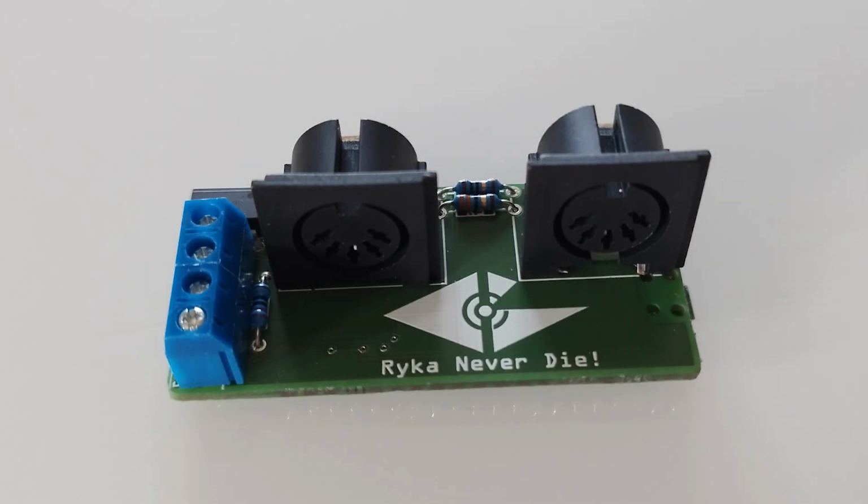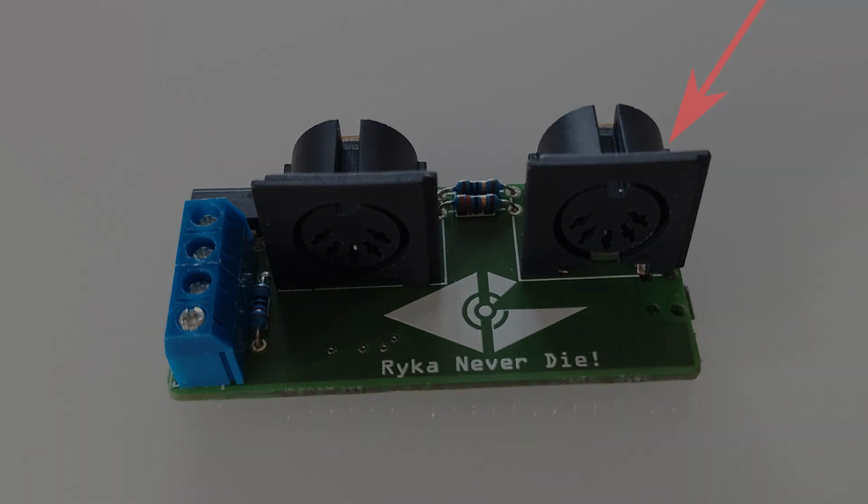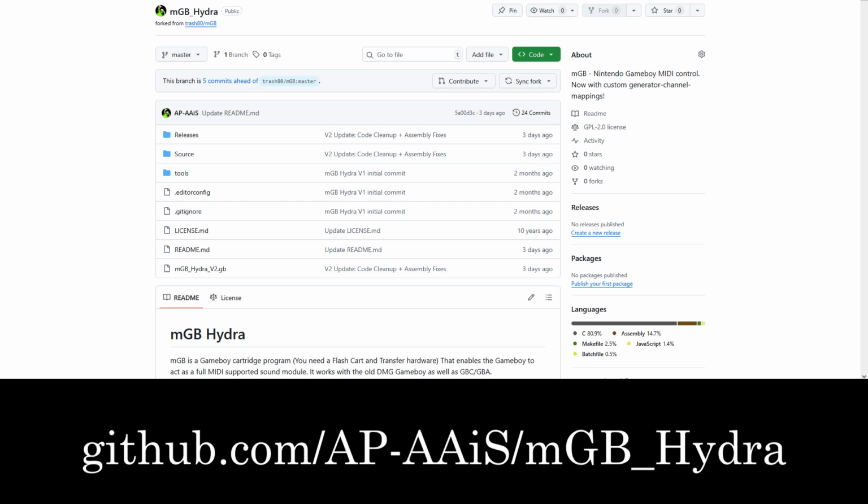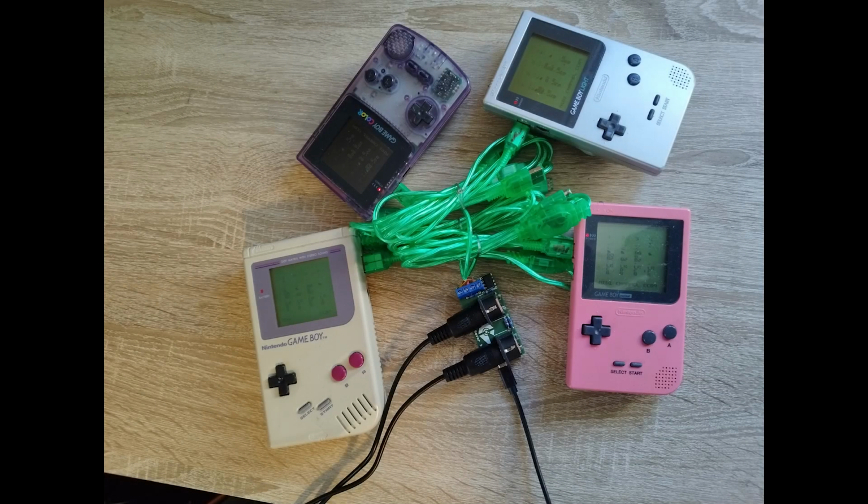Next, you'll have to connect the two MIDI plugs of the cable to your MIDI source with the MIDI terminals of the Pico Boy. Connect the MIDI out plug with the MIDI in terminal and the MIDI in plug with the MIDI out terminal. After that, you'll have to run one instance of MGB Hydra for a Game Boy or Game Boy Flash card on each Game Boy you would like to play sounds through. Now your single interface link system is ready for MIDI playback.